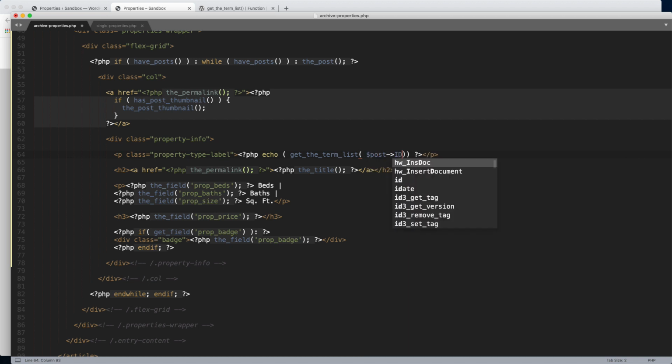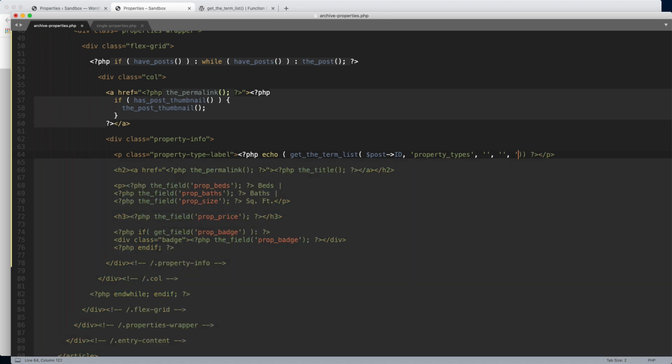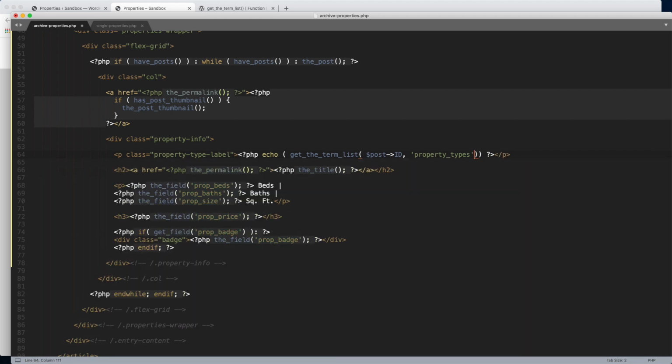Post ID, and then for the taxonomy we'll use property types, and then nothing before, and we don't have a separator, and we don't actually have anything at the end. So actually we don't need those, so we can just back up over and just leave those out this time. And I think that's it.